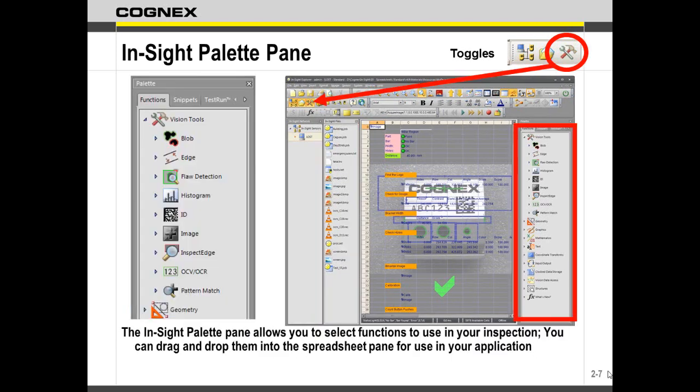Now we have the one all the way over to the right, and that's the Insight pane. Is that what they call it? Yeah, the Insight palette. And it really has three sections. The first section is tools, where all our tools lie, so you can open them up and drag and drop those tools onto your spreadsheet. The second tab is your snippets. We're going to find out a little bit more about snippets today.